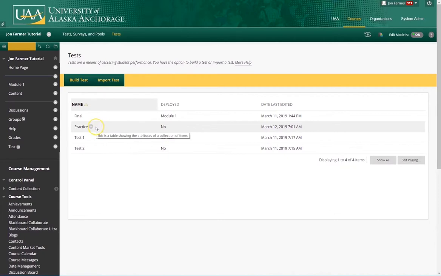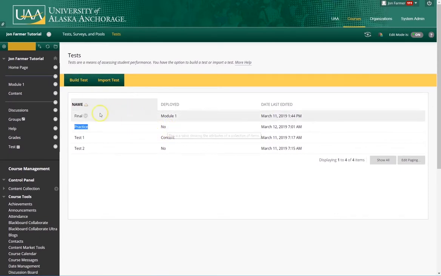As you can see, the name of our test is right here. Deployed, no, and it'll tell you when it was last edited. If you want to add another test, click Build Test. Since it's not deployed, let's go ahead and deploy the test.